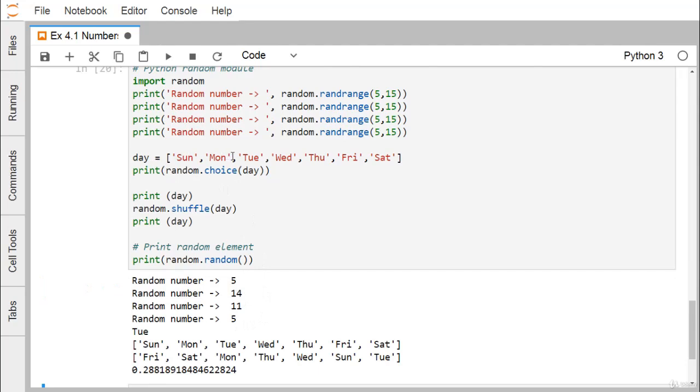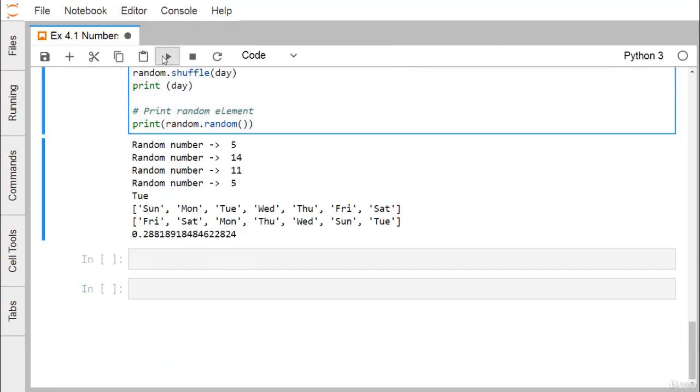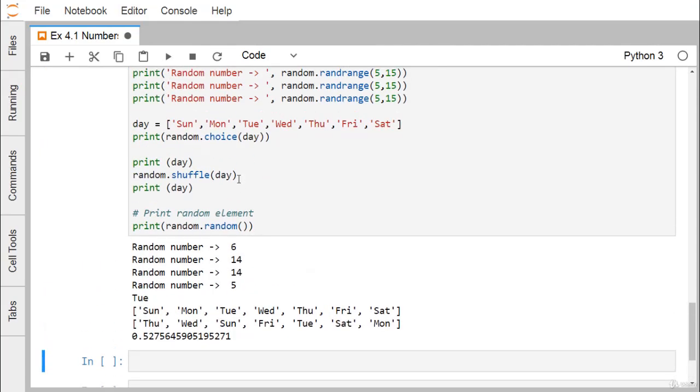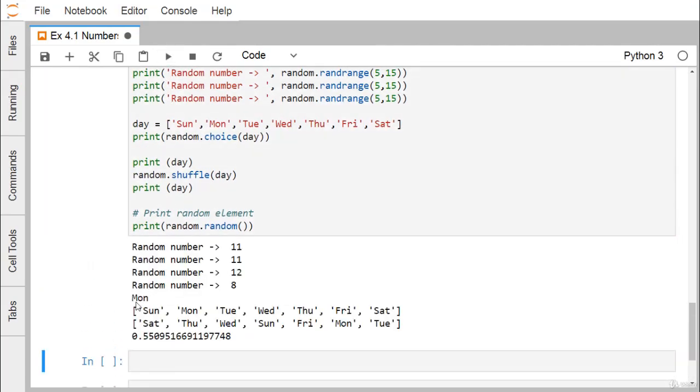So now we have one list here, then random.choice of day. Day is nothing but the list. Here you see it has picked a random choice, which is 2. If you execute once again, we get the value 2 once again. If you go again, you can find that we are getting mon here. So now this is a print of day.